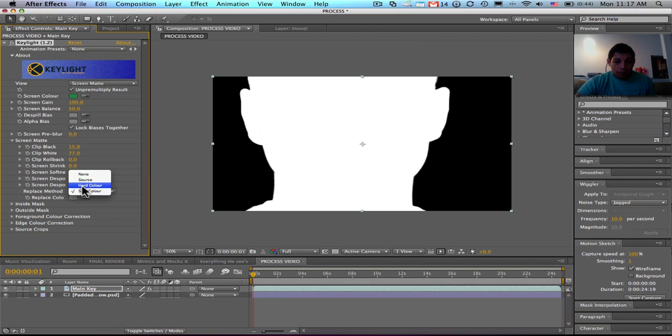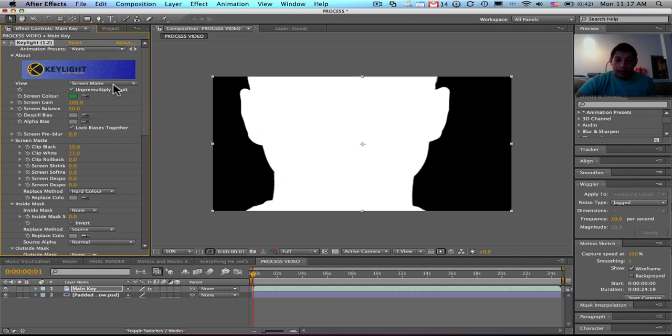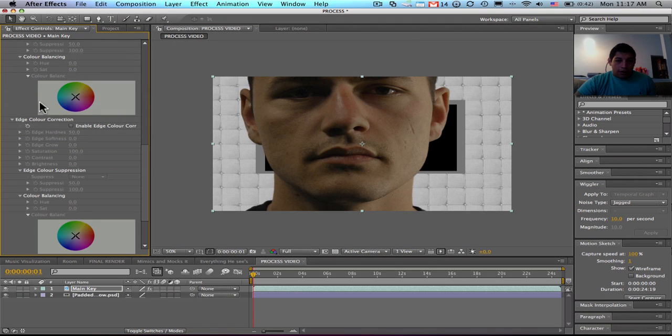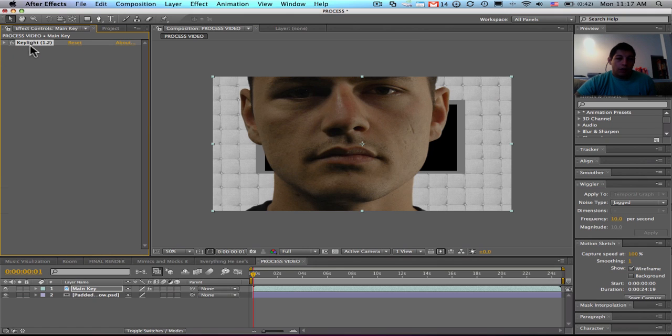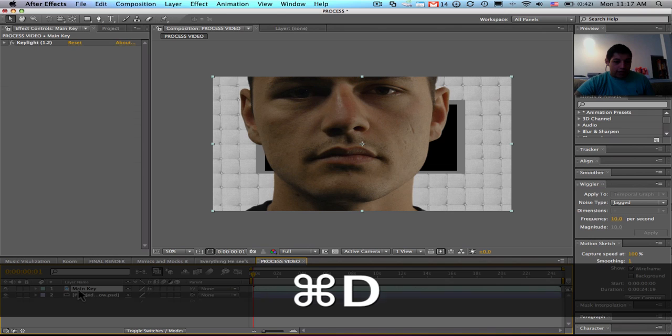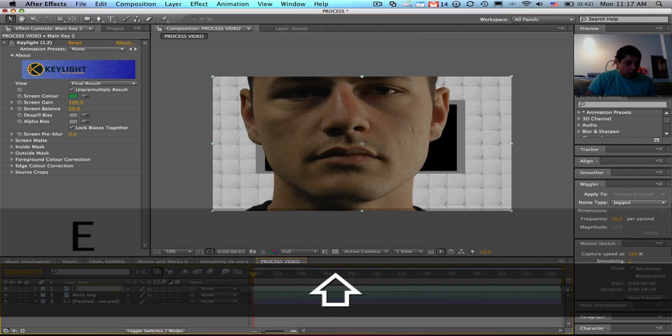Now set it to hard color, and we can collapse this. Actually, never mind. Actually, I'm going to go ahead and set this to final result. Now what we're going to do next is duplicate it and rename this layer edge blur.